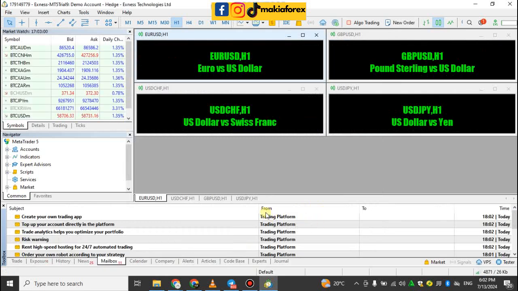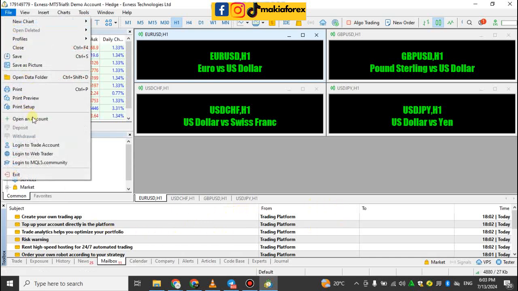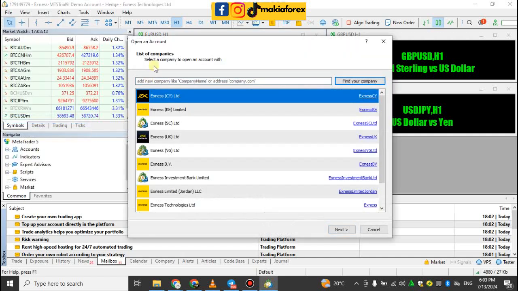So that is it. I've connected my broker to my MetaTrader 5. For MT4, it's the same process. Just come over here, click this area, open an account, look for your broker, then connect your existing account.